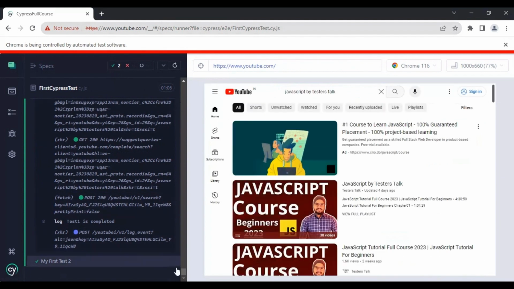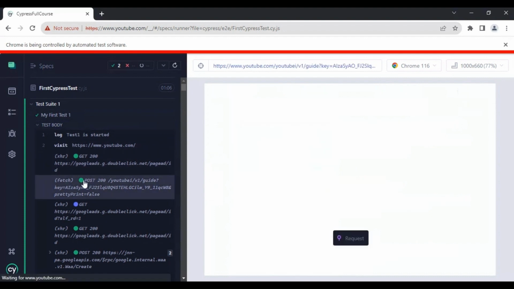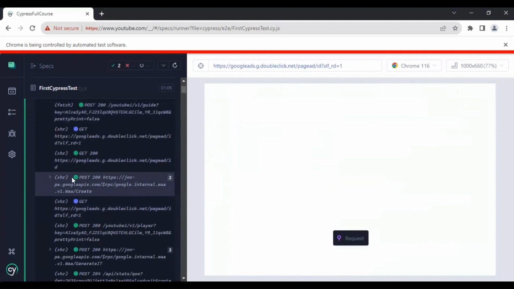If you see the output here, our 2 tests are getting passed. So I will navigate to test 1 now. And if you see the logs here, it is printing XHR, fetch. Like this, it is printing many XHR and fetch logs.